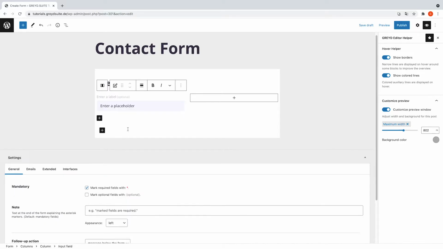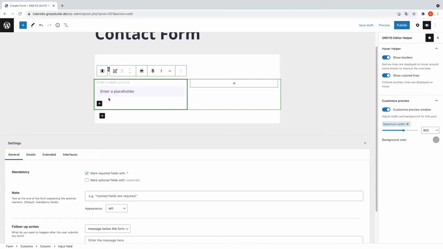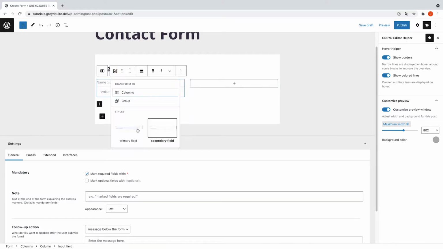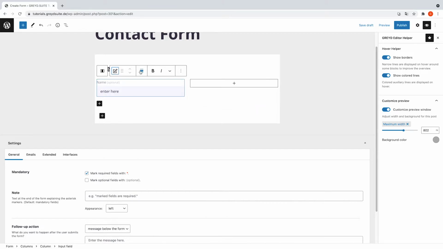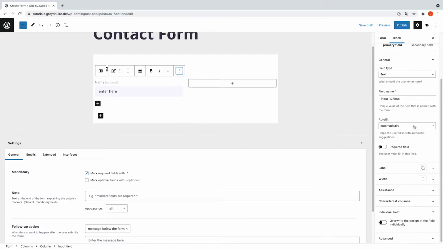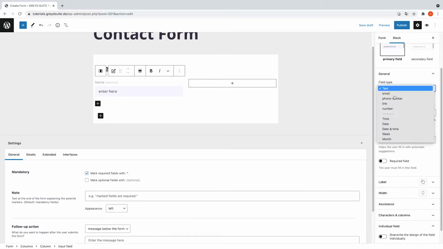You can then directly edit the label, which is the text above the field, as well as the placeholder in the editor. In the settings, you can then select one of your global form field designs, define the alignment, and you will find several text formatting options for the label. On the right, you can then define what type of input the user should enter. For our two name fields, we will need text here.